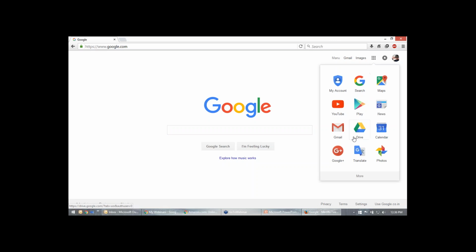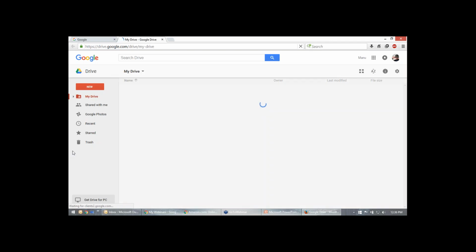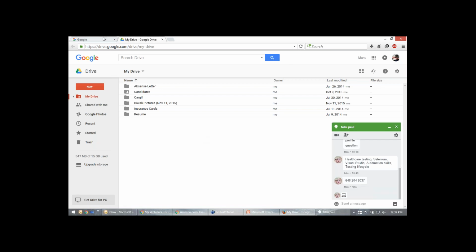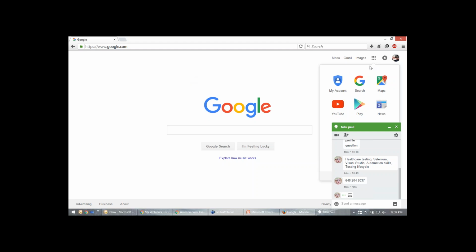Let's say Drive. Someone is working on this Drive. They are developing their own application. Suddenly, when you click this, this is showing up. That means this is done by completely different developers.